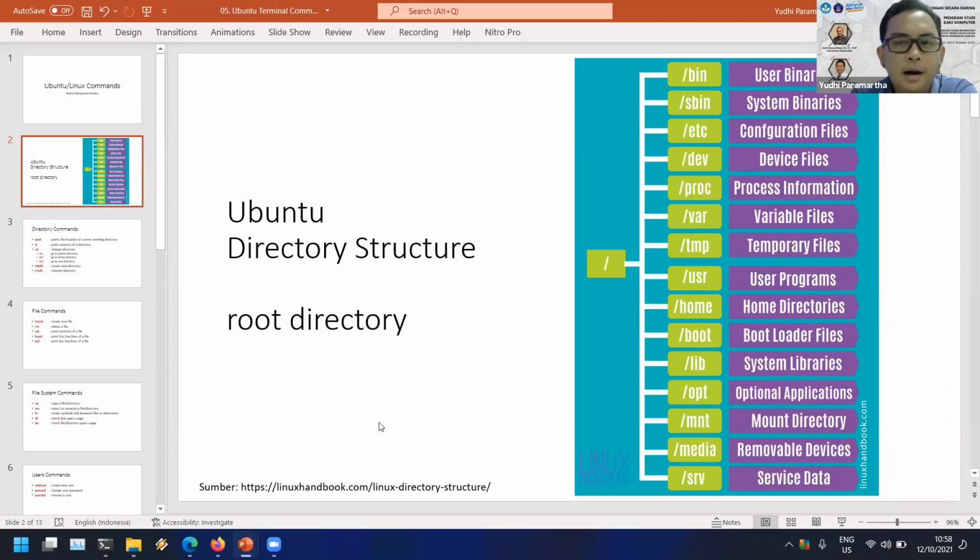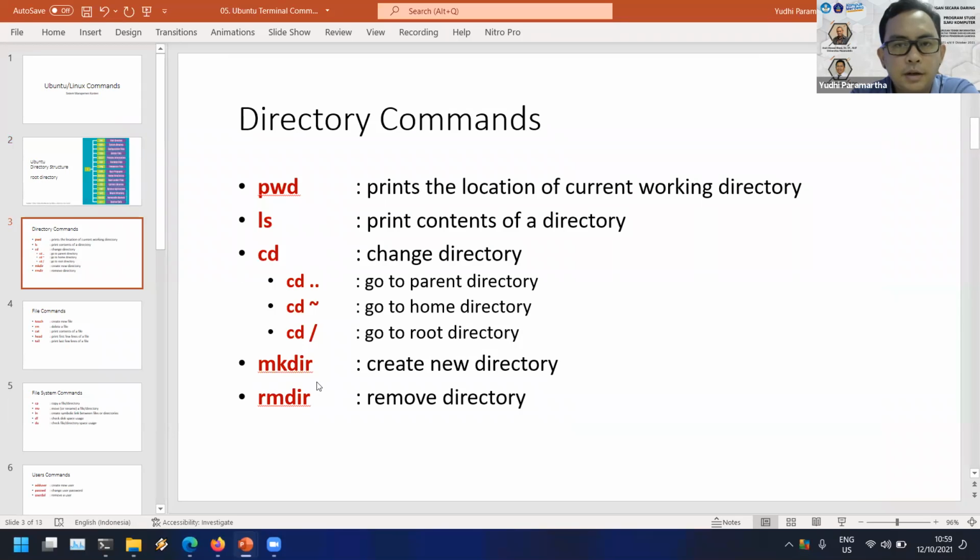But after the lesson, I will give you an assignment to give you an experience of using Linux. I will give you some cases, and then you have to solve the problem by using the Linux command line interface. The first lesson is about the directory command.